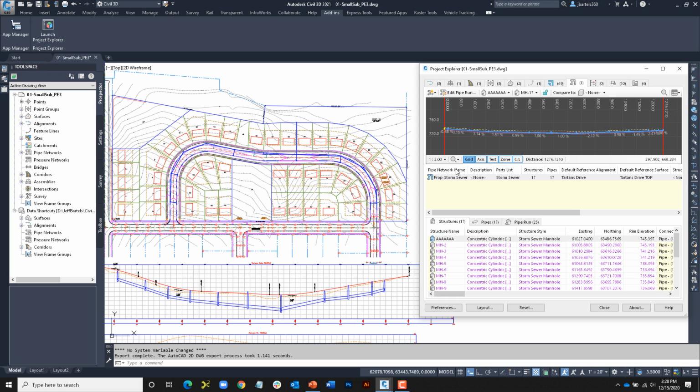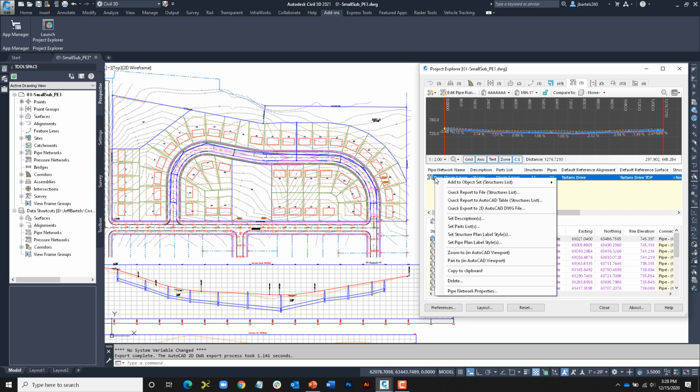I'm going to go to the pipe networks here. If I right-click on this pipe network, or virtually any object, I just want to show you that in the menu, you'll see these quick options. I can quick report this to a file, like a PDF or a CSV or something like that. And it would be exporting the structures list, which happens to be the current tab here. Or I could quick export this geometry to a 2D AutoCAD drawing. Or I could quick report this to an AutoCAD table in my model.